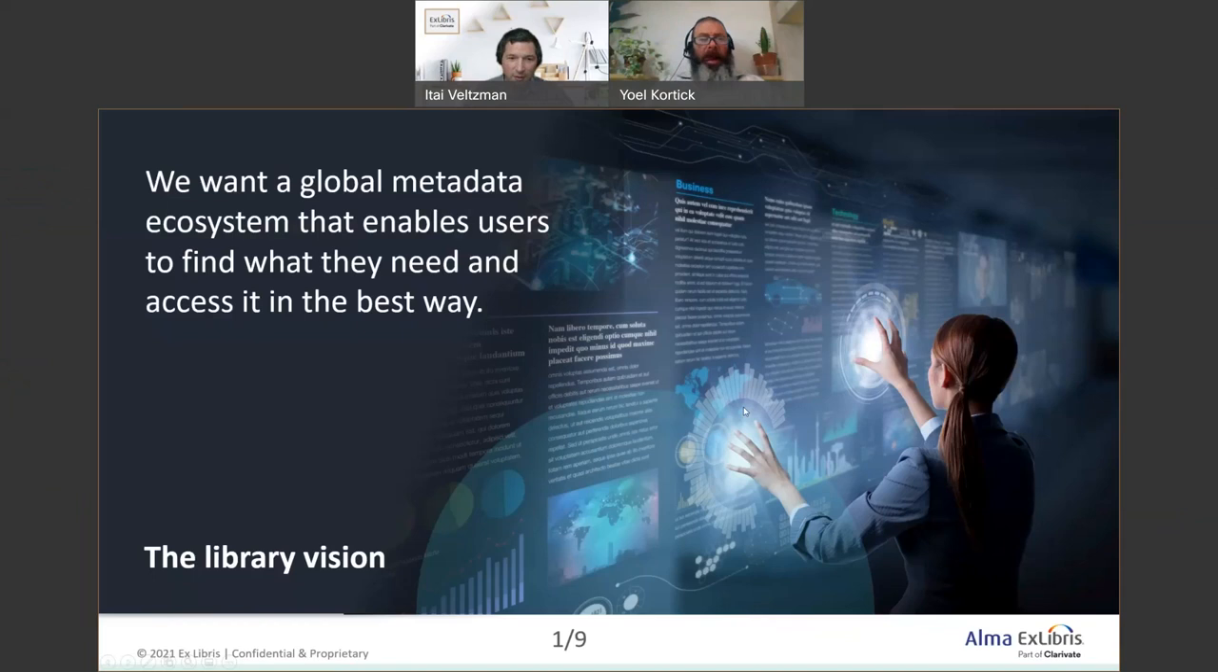I'll start with a quick reminder of why we are doing it, or why we are dealing with and thinking about linked open data. Eventually, what we are looking to do is to provide, as always through the history of librarianship, the ability for the different users, patrons, researchers, and so on to find the resource they want. When we are talking about linked open data, we are referring to a global metadata system that is actually a multi-system ecosystem of many systems that correlate together in order to provide in a much better and easier way this access to all existing resources.